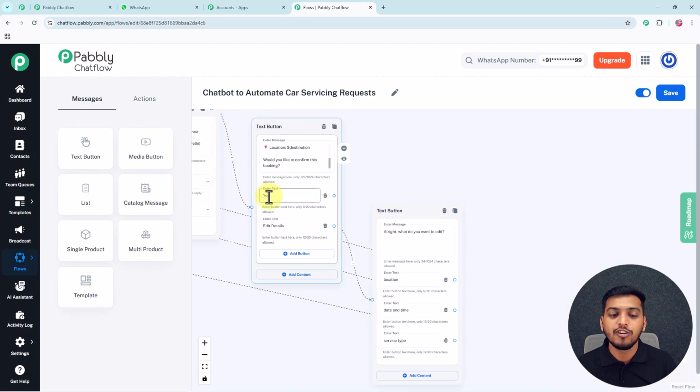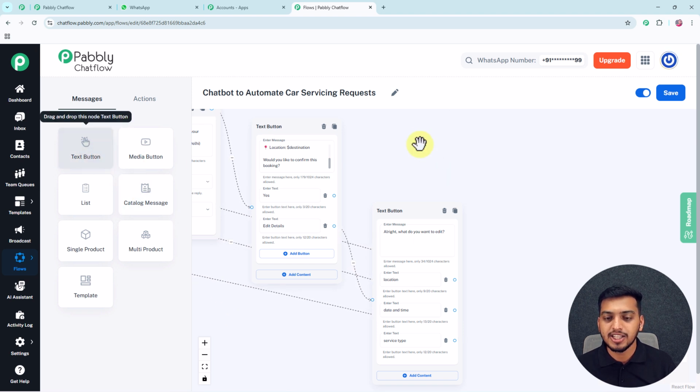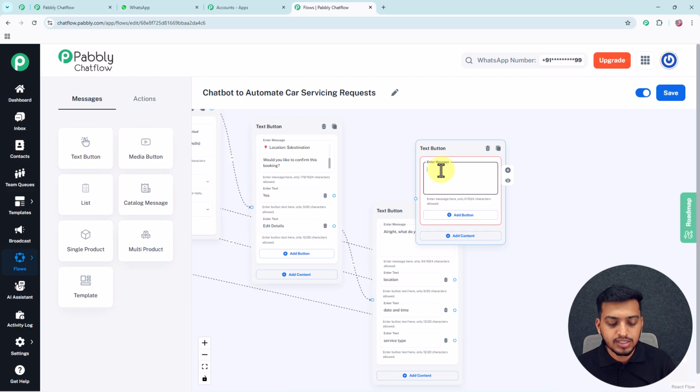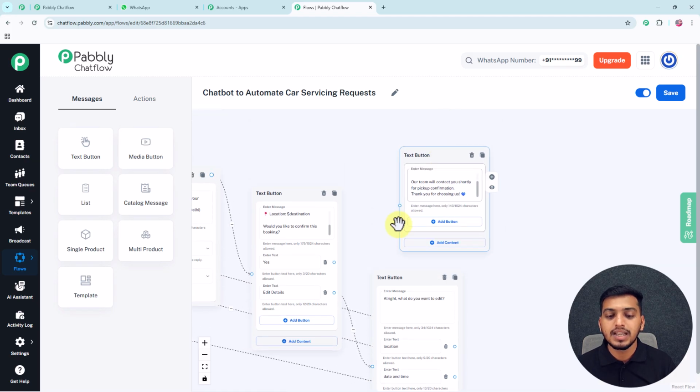And now if my customer clicks on this yes button, as I want to send another message, I will drag this text button inside this box, and then inside this enter message box I will enter this particular concluding message for my customer: your service has been scheduled successfully. Our team will contact you shortly for pickup confirmation. Thank you for choosing us. And then I just have to connect both of these following buttons.